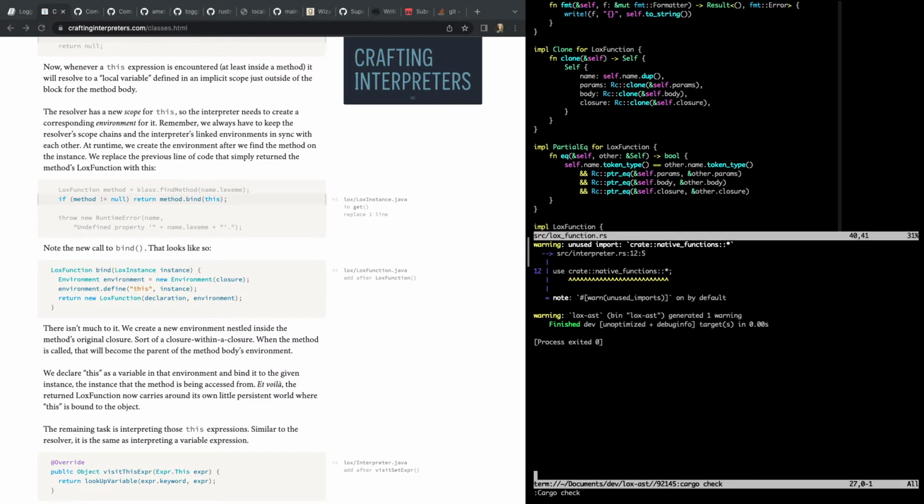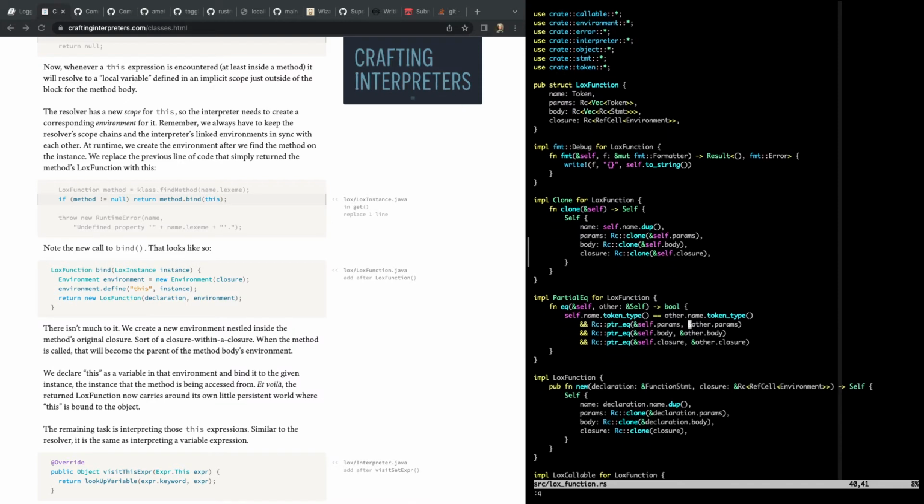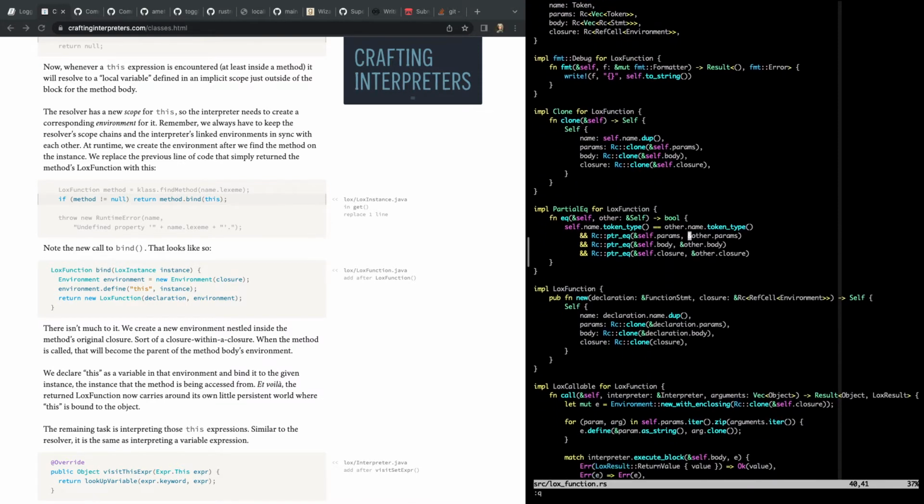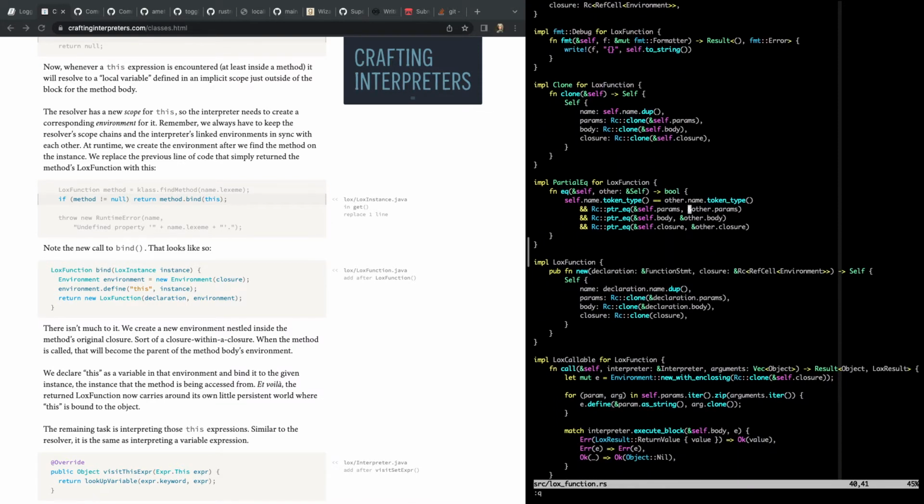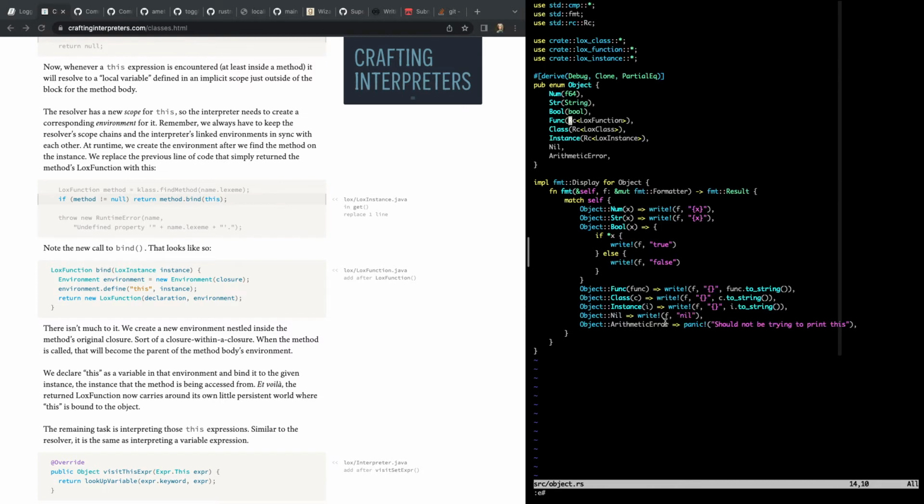Okay, 2 warnings. Oh, right, we're not using native functions yet. Okay, that I can live with. So we now have Lox functions directly in here. So now we should be able to use that information to extract the methods.